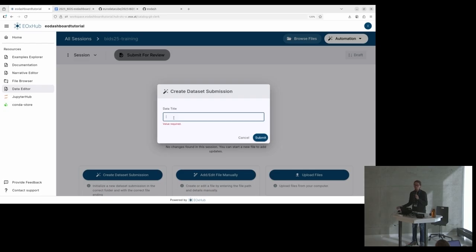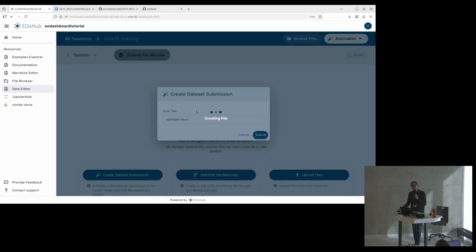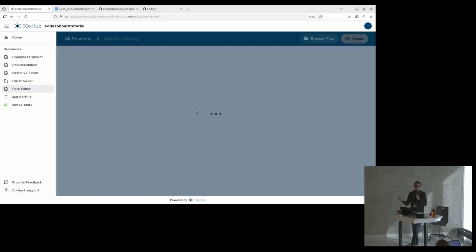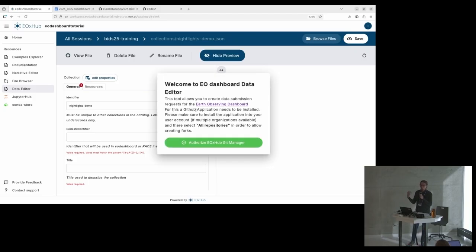We just need to name a file. So this is one entity. This is our one collection. I will just call it, for example, Nightlights demo. And continue via submit. This now created the actual file in your fork, a JSON file. We use a JSON format.